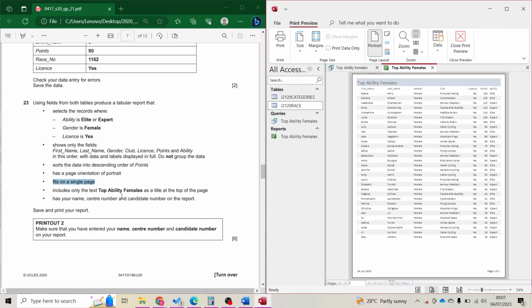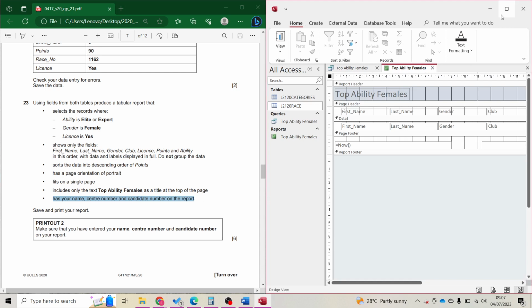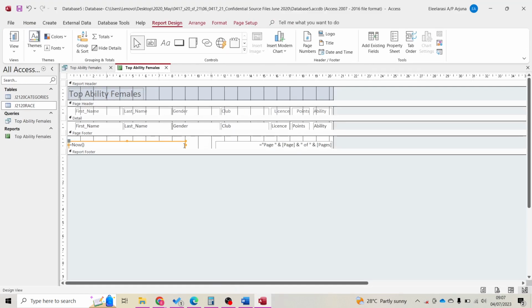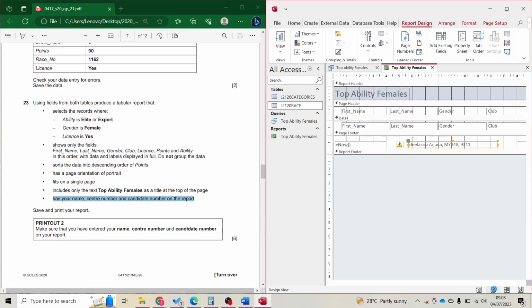So this is our first report. But we're not done yet. Has your name, center number, and candidate number on the report. So design view. I usually put my details in page footer so that it will appear on every page. Since we only got one page, it will appear on that one page. Label, just type, save, save, and we are done. We're good to go.